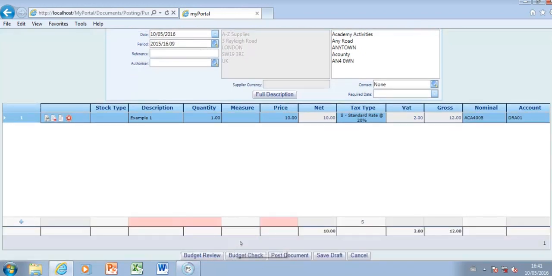At this point you can click to check on the budget and the budget review. This will give you a short example of how much budget there is against this nominal and account combination and how much is remaining. If at this point you're not happy with the document or you're called away, for example, you can use the Save Draft option. That will put the requisition into a holding state and you'll be able to retrieve it later to add on any additional lines. If you are happy with the document, you can click on Post Document here.